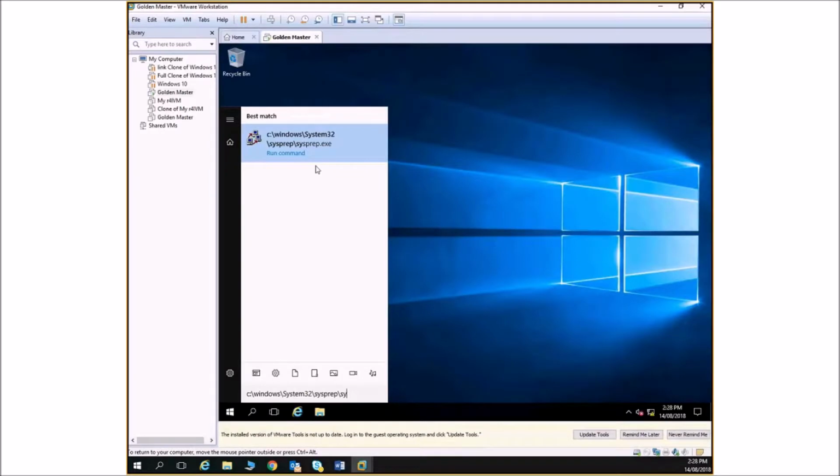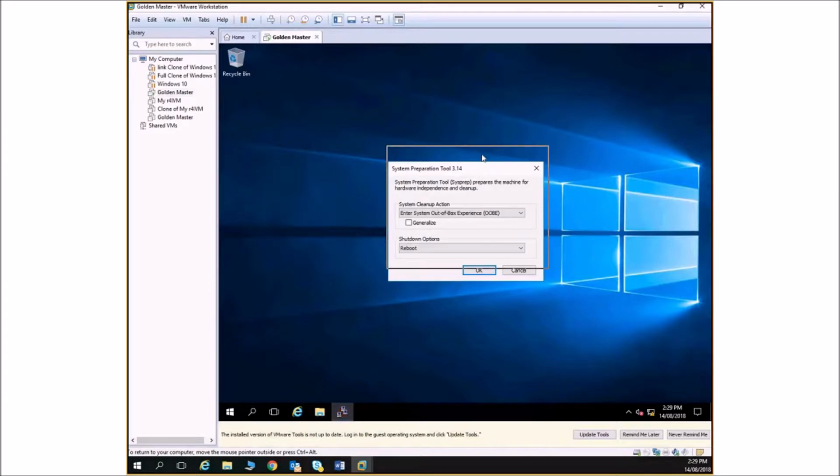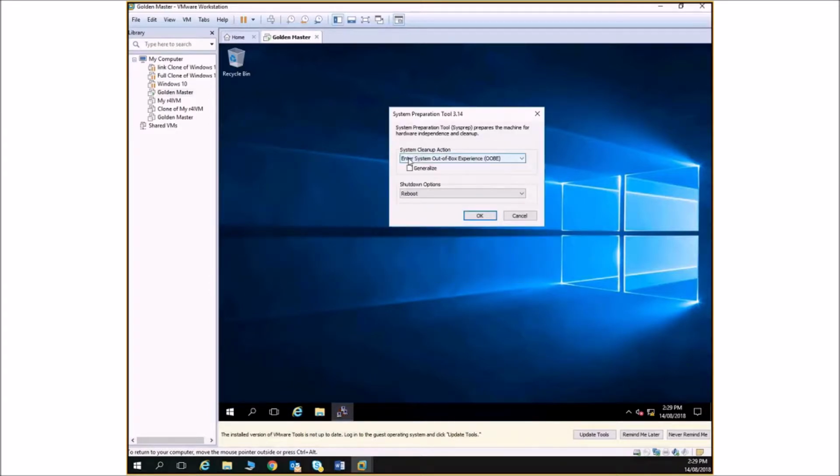It's a Windows tool specifically for when you're imaging or cloning computers. In VMware we call it cloning, but in real life, even though we might be deploying this whole classroom, we might be doing imaging. It's a fast way of doing the same thing to physical computers. If I run that, here it is. It's a pretty simple tool. What we need to choose is enter the out-of-the-box experience, OOBE. That means you go through a tiny mini setup after you finish, like choosing the language and stuff like that.